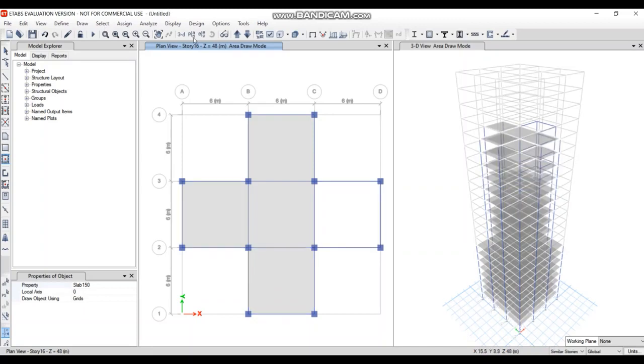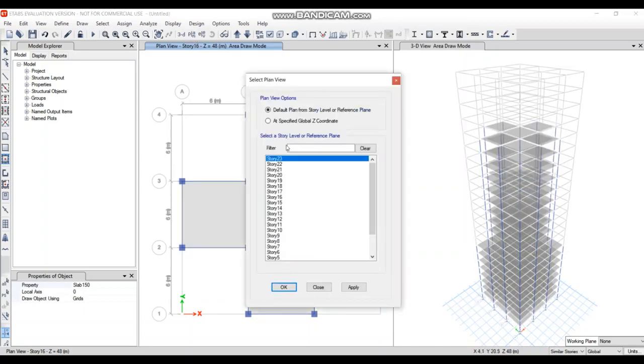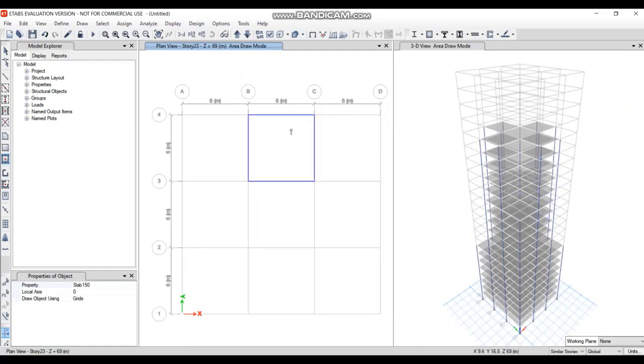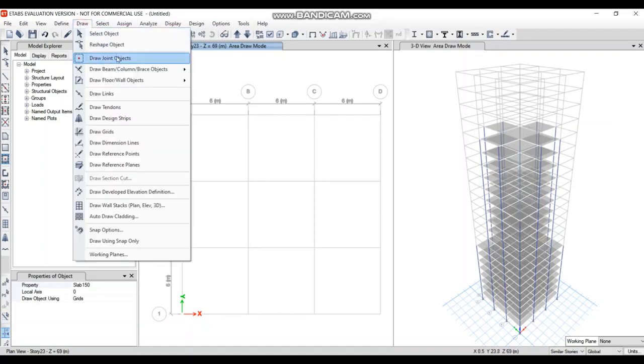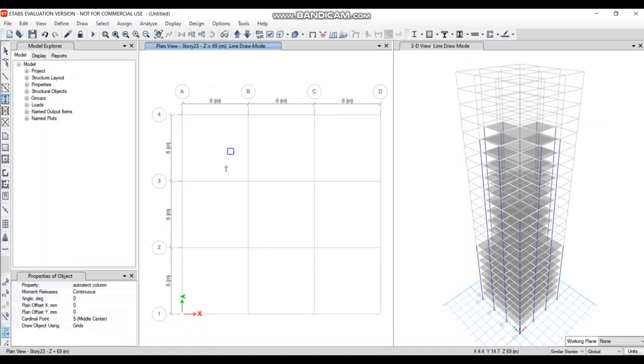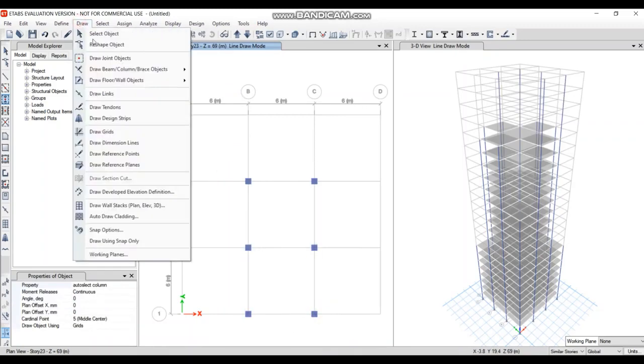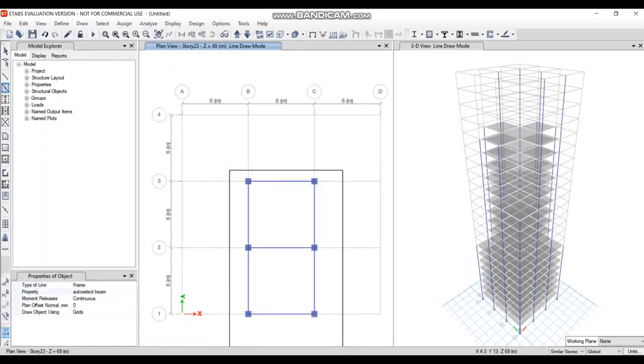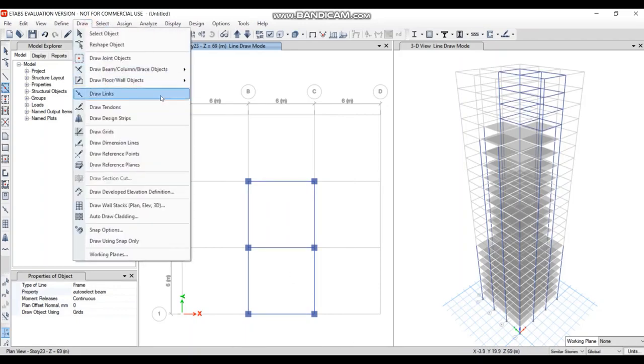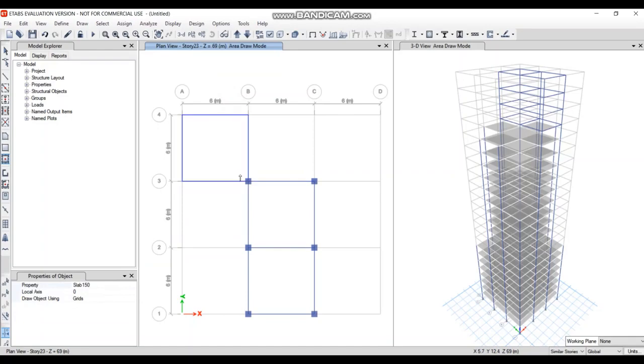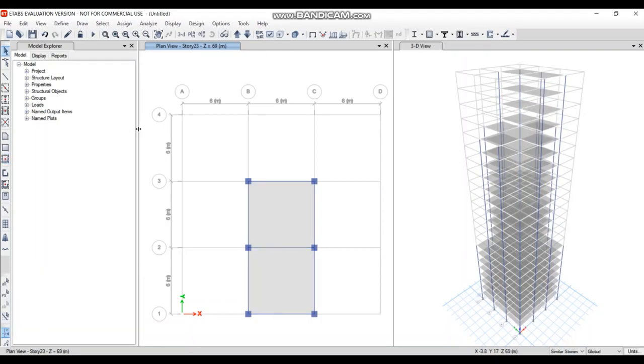Now go to the next type of similar story by clicking here, or you can use the up and down arrows. Go to the draw menu, use quick draw column, draw the column. Again go to the draw menu, select quick draw beams, draw the beams. Then go to the draw menu, select quick draw floor or wall objects and draw the floors. Here we are done with the drawing of column, beam and slab.